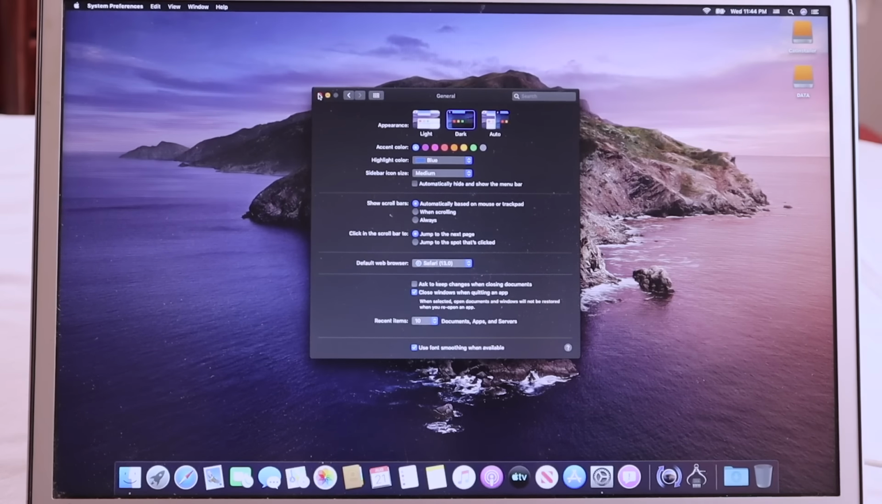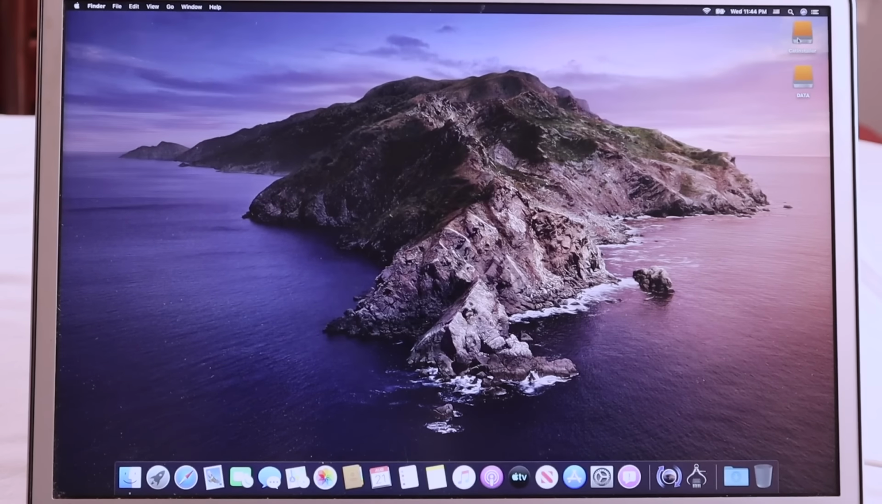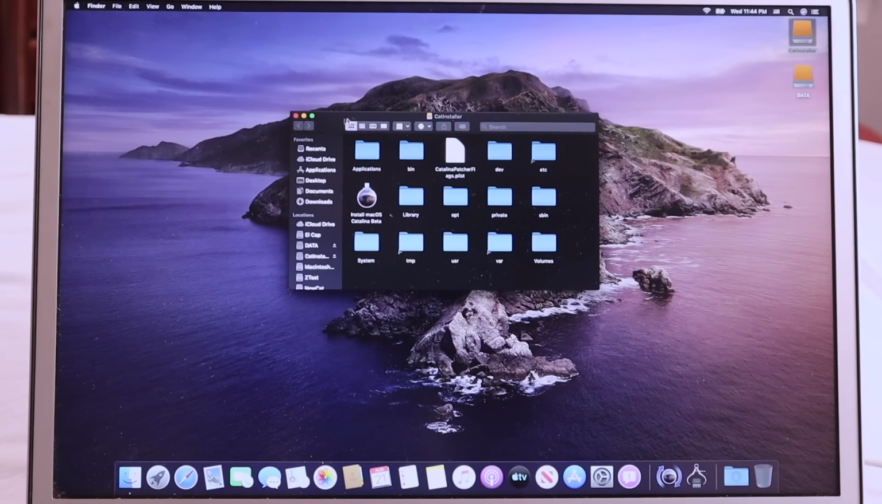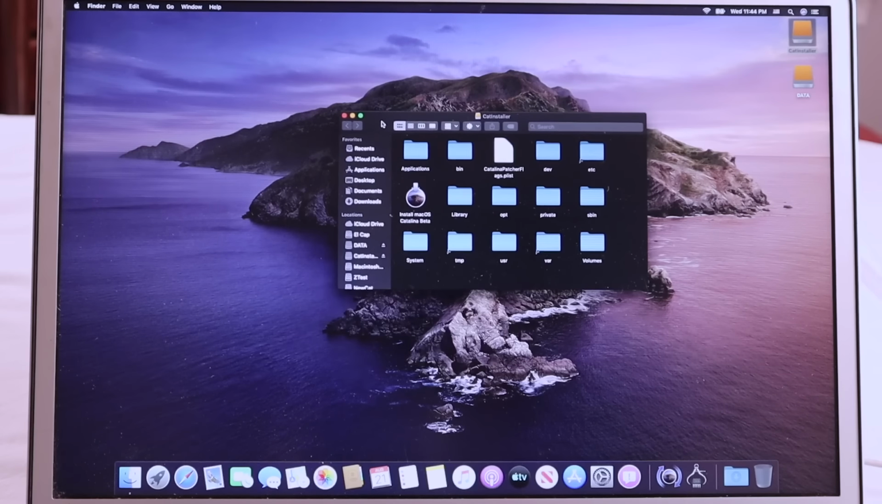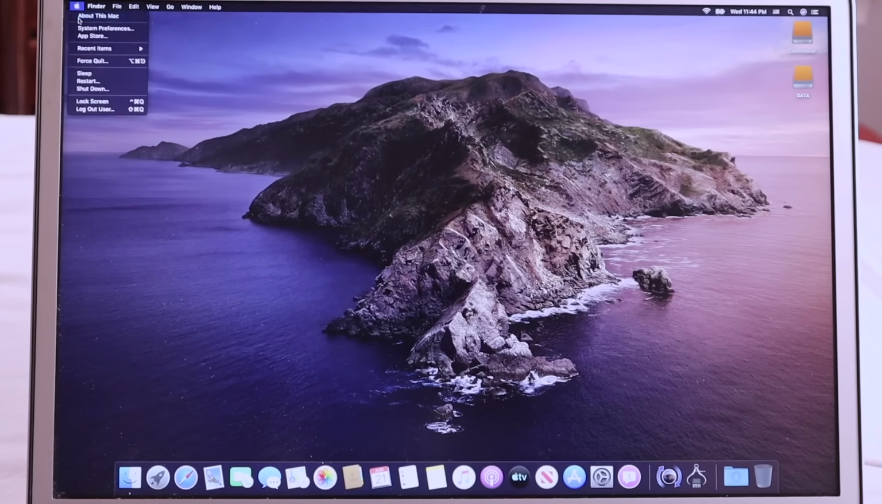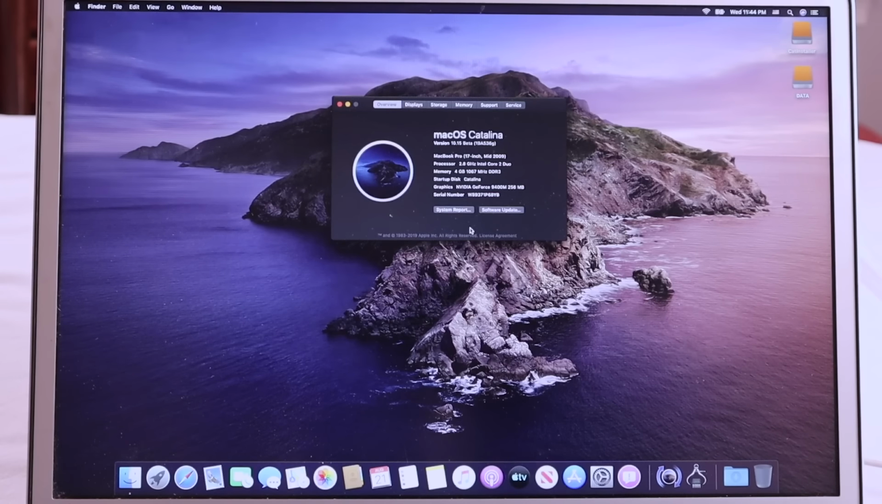So I would highly recommend that you just use the system in dark mode, which, as you can see, looks perfectly fine. You can see there's full translucency on the sidebar in dark mode, and the menu bar looks normal as well. So that is how to install macOS Catalina version 10.15 on an unsupported Mac.